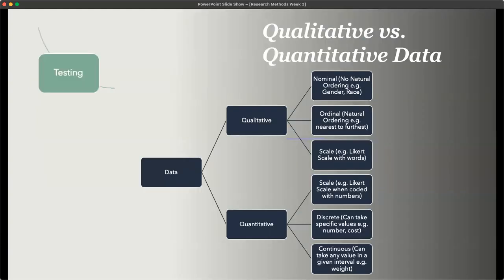So this is in the testing part of the research cycle, which we've looked at in other videos. If we look at data, depending on how you pronounce it, qualitative data can be nominal, which is where there's no natural ordering. It can be gender, race, etc. It can be ordinal, which has a natural ordering, which is the nearest to the furthest or tallest to shortest. Scale can be qualitative if you are using a Likert scale with words, but scale data can also be quantitative if you're coding it with numbers.